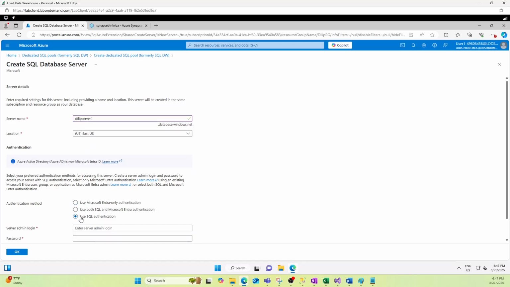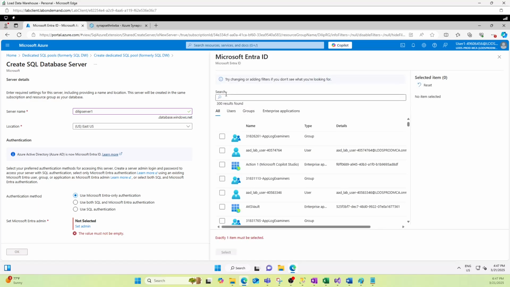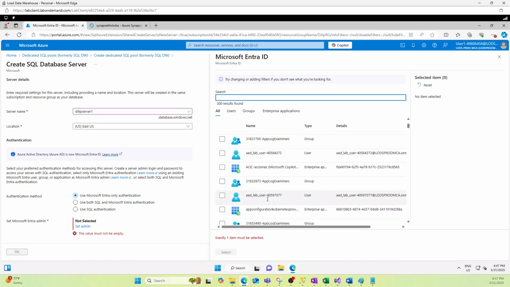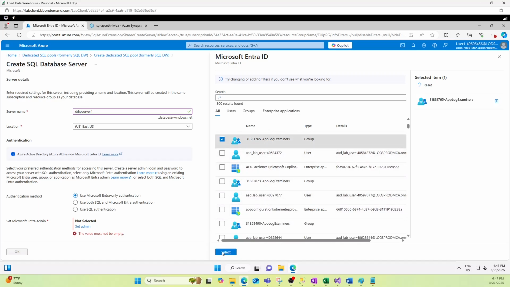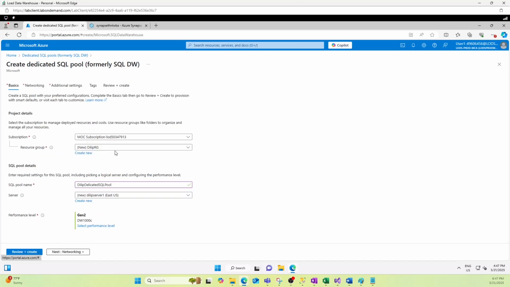For authentication, I'm going to keep Microsoft Entra only authentication. Optionally, you can do it, but admin is not selected. Let me set admin for this. Let me set my name. Let me just add these people as admin. And then click on OK.